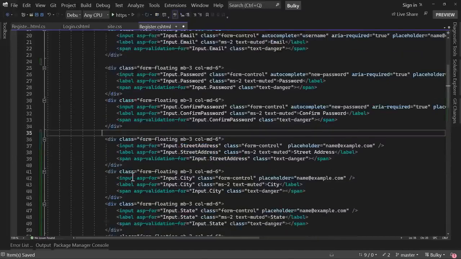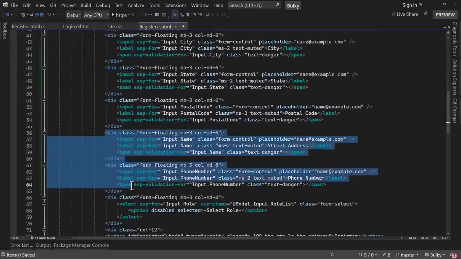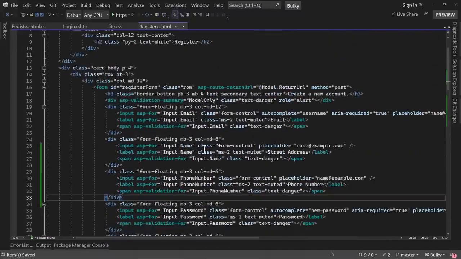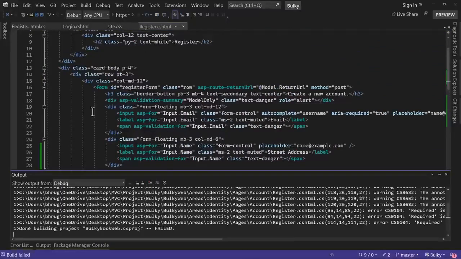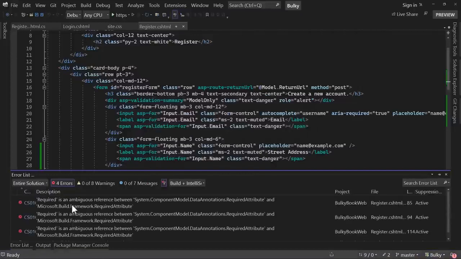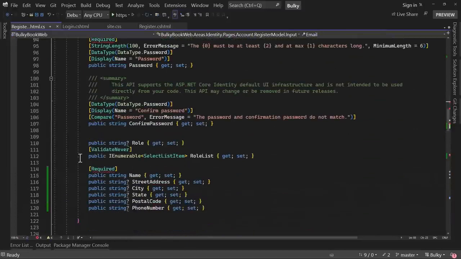And I will cut name along with phone number. And I will cut these two, paste it right after email. So email, name and phone number goes together. We have an error there. Let me see what it is. Well, we have an issue with the required.